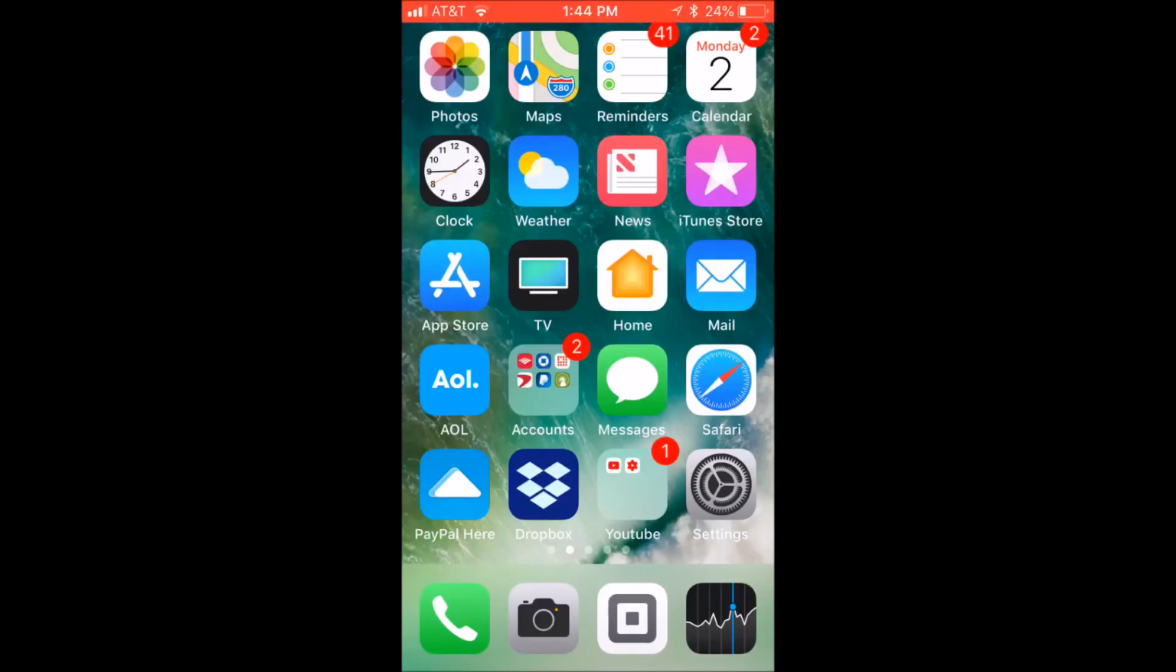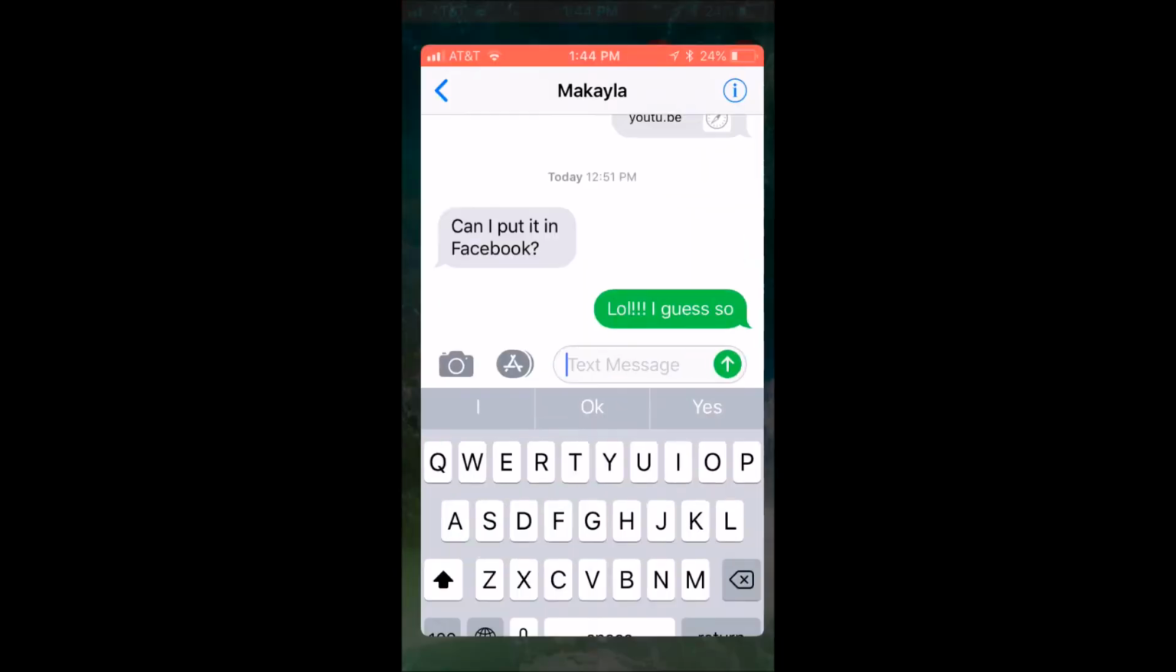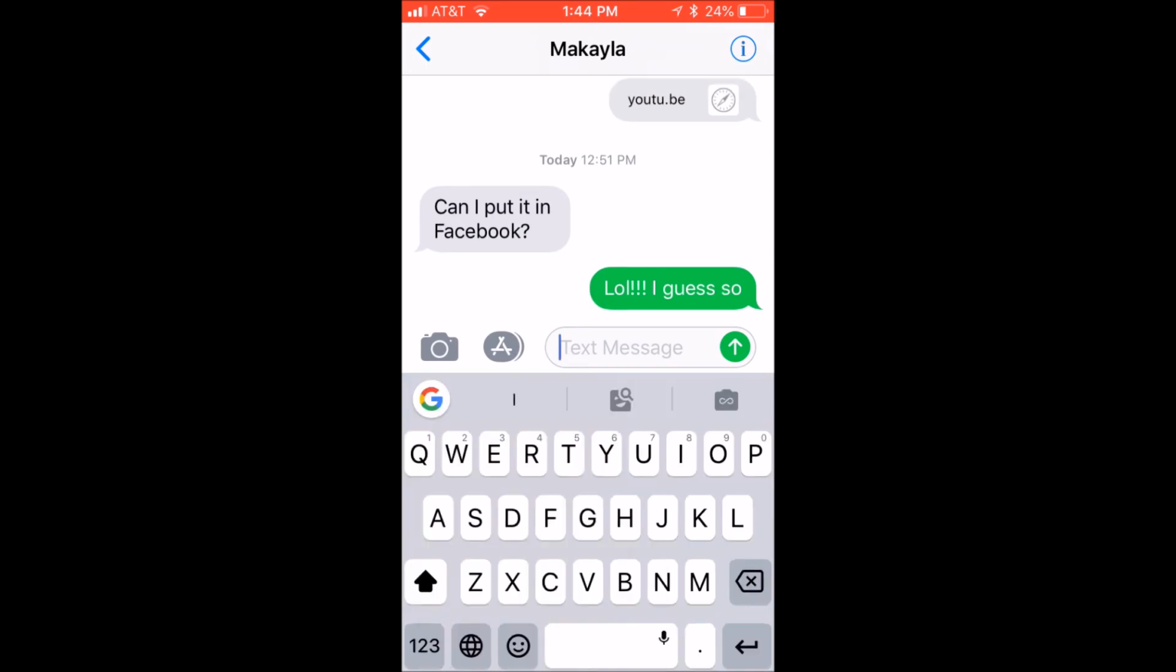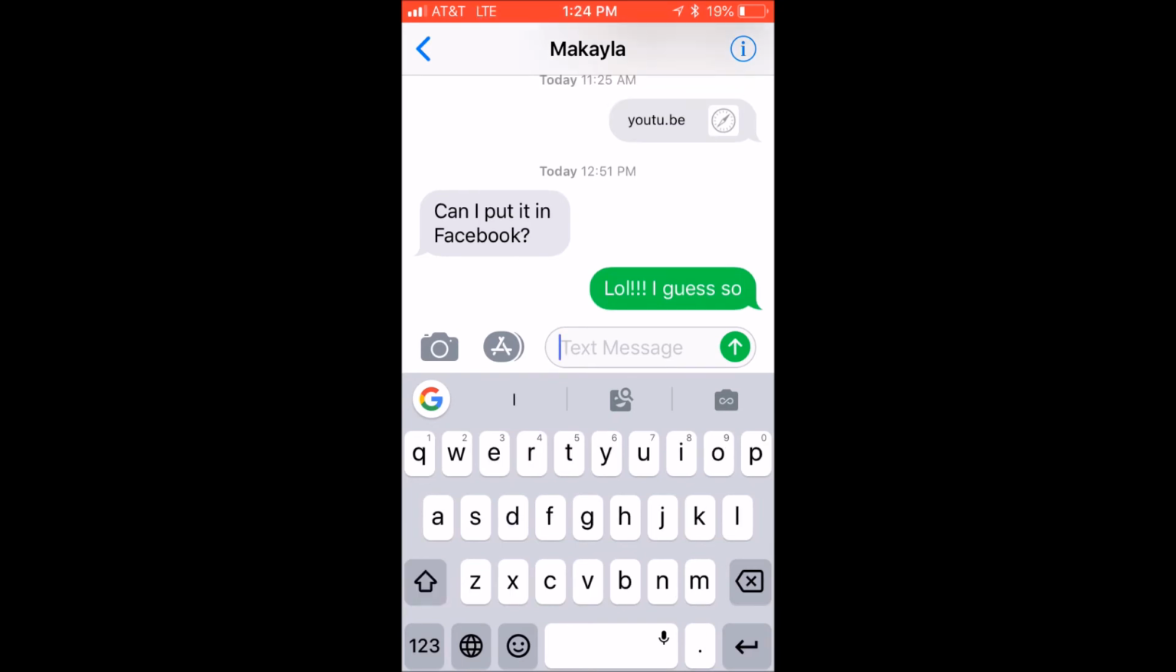Okay, let's go and do a message now. I'm gonna do one to my daughter. Click on that world thing down there by the 1, 2, 3 and hold it, and then click the Gboard. And now you can do your swiping now. As you can see, I'm fit to do a swipe. And that's how it works.